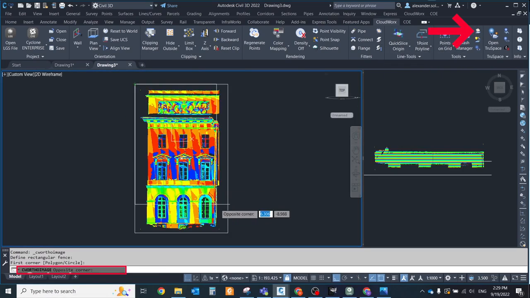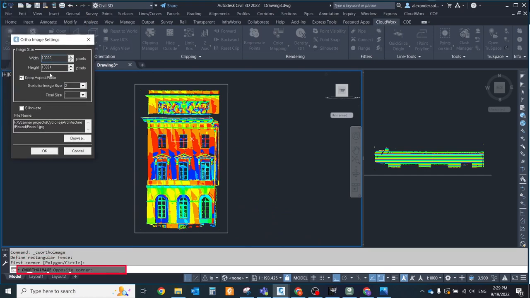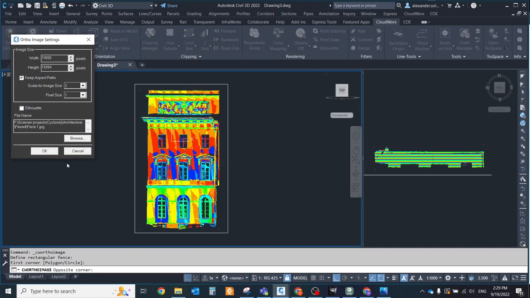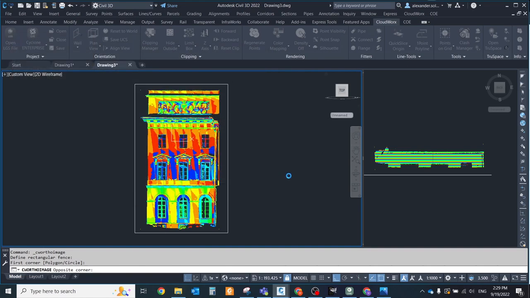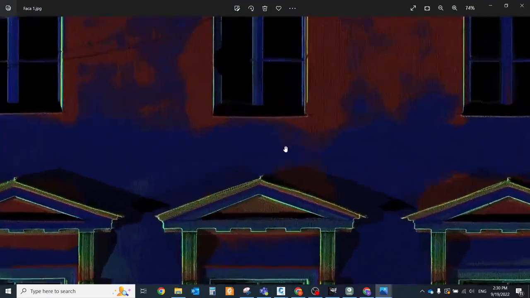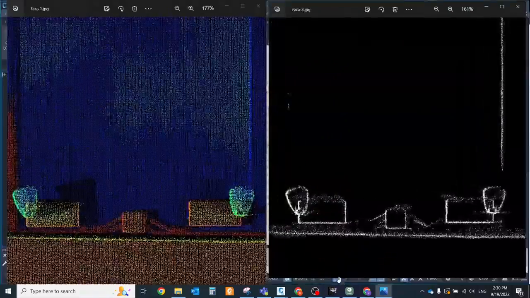Use ortho images. You can create them directly in CAD with the CloudWorx plugin. Before generating the ortho image, leave on the screen only relevant points and draw a rectangle around them. You could use it later for placement of your image. In the pop-up window, specify the desired resolution and path for generating it.